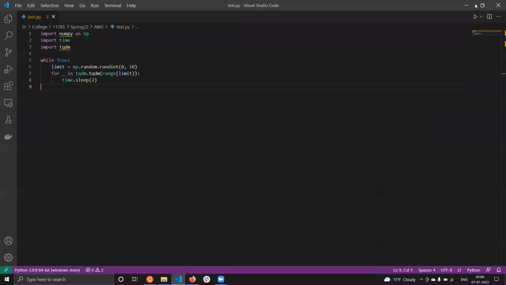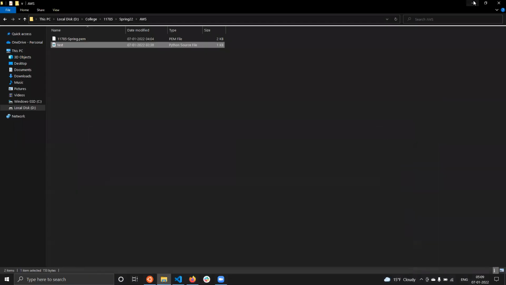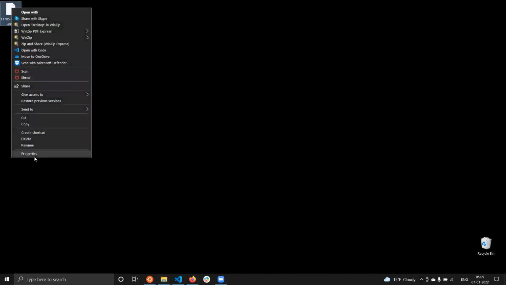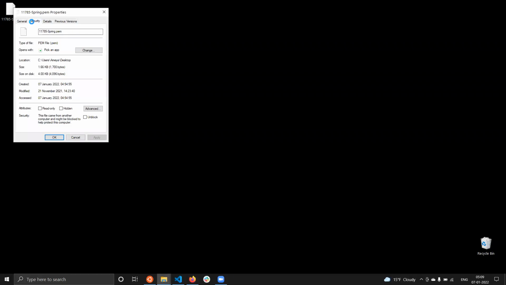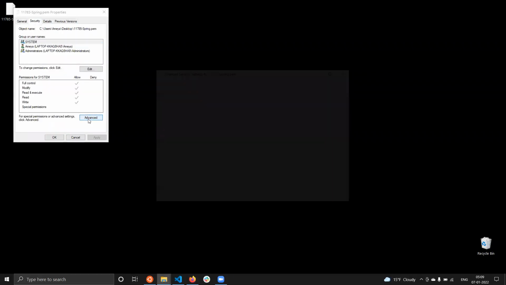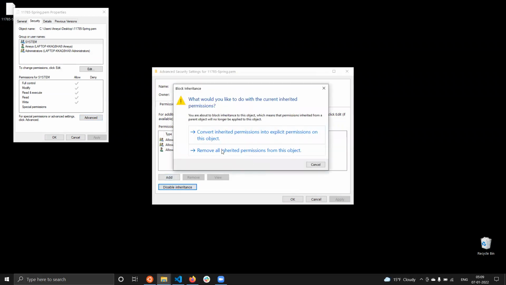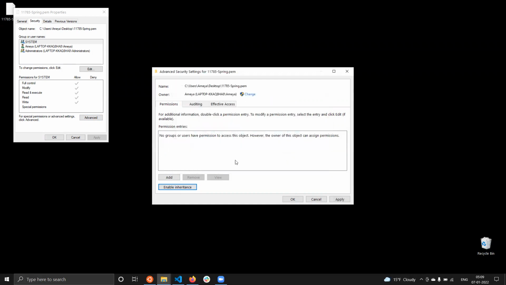Doing this in Windows is a bit more complicated. To do this in Windows, you'll have to right click on your PEM file, go to properties, security, click on advanced. Now here you have to click on disable inheritance, which will give you a prompt, and select remove all inherited permissions from this object. So basically you have reset the permissions that this PEM file has.